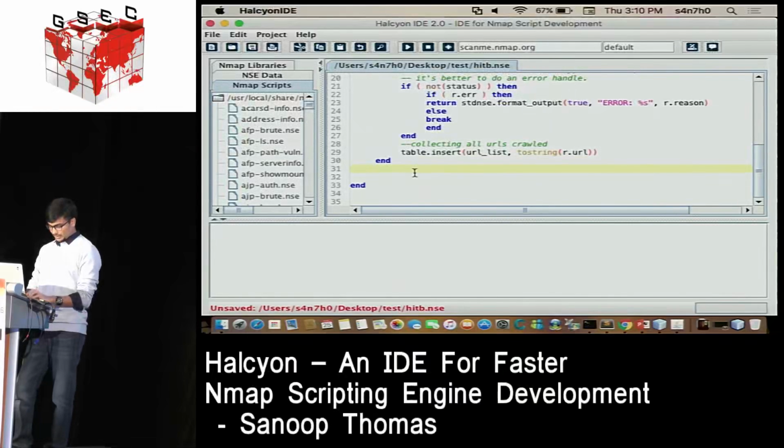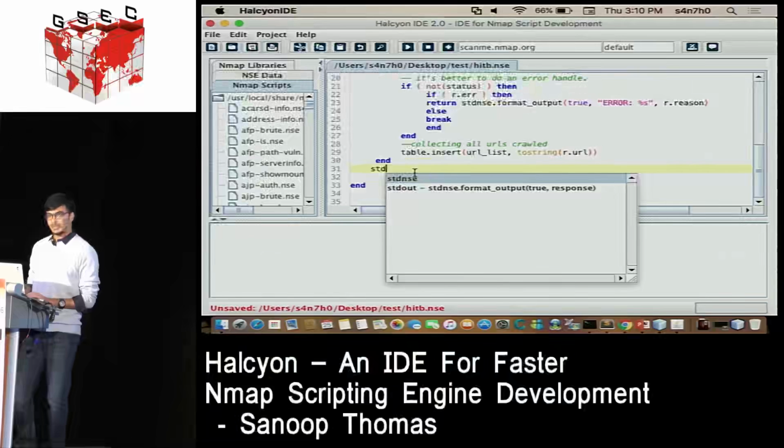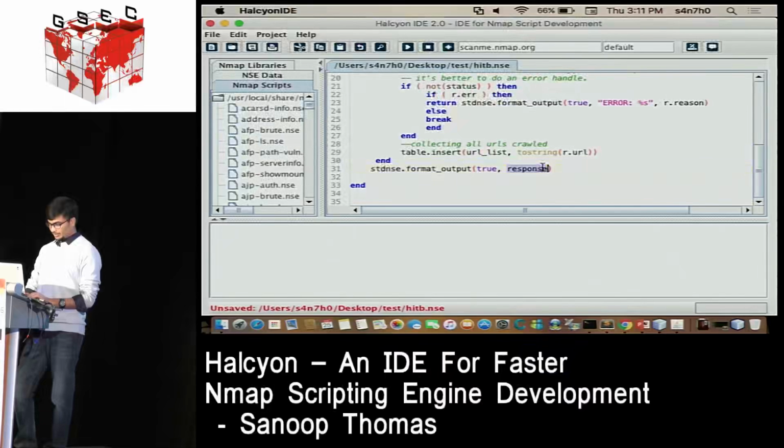Now, if you see, this is like a normal autocomplete option that you could find in other IDEs as well, like Eclipse or Visual Studio. You have Control and Space or Command and Space, and you would find the autocomplete options. These autocomplete options are very specific to Nmap scripts. I've picked up most of the syntax available in Nmap libraries, and it is available here. And you probably need to just change this to a URL list and save it.